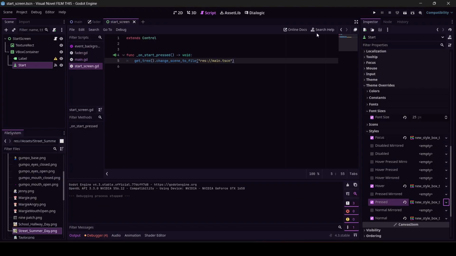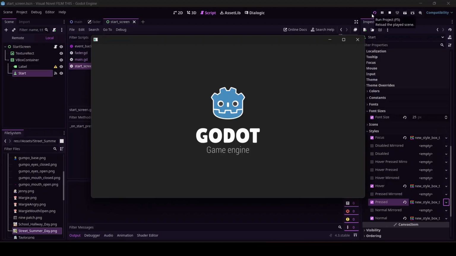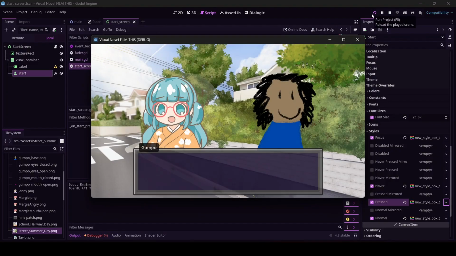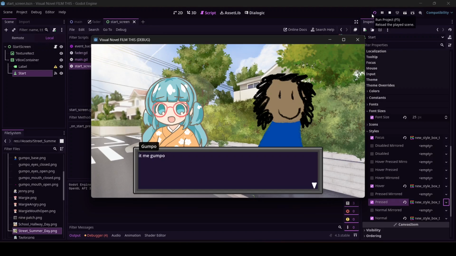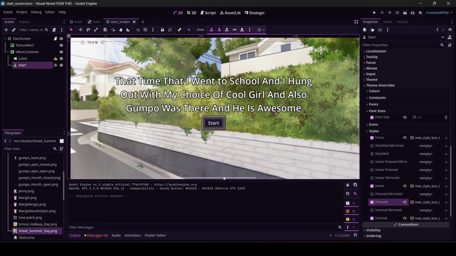Problem. If I click play, it skates right past that beautiful start screen I made with that wonderful title and it dumps straight into the game. We're going to be adding a couple of things into the start screen. So we want the user, obviously, to get to the start screen first.